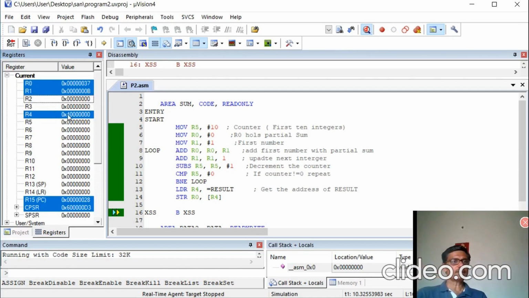So this is 40000000, the address. You can also see, as I mentioned in my previous slide, that we can observe the result in two places. One in R0, that is available here, and one more in the memory location. Which memory location? This memory location. So we will see that memory location.